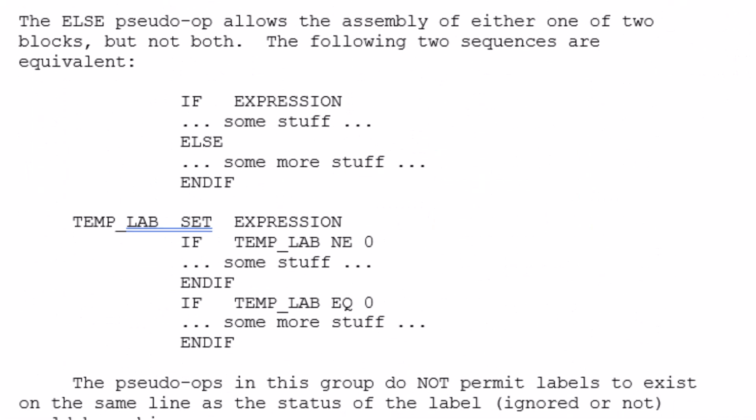The format is if and a statement. If that statement is non-zero, then it does what is directly after the if. If that statement is zero, then it assembles what comes after the else. You don't need to use the else, but you have to end with an endif.